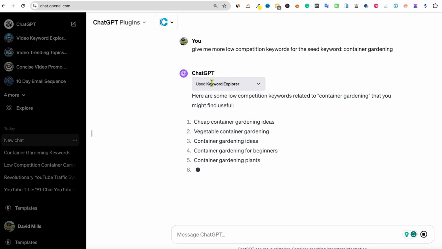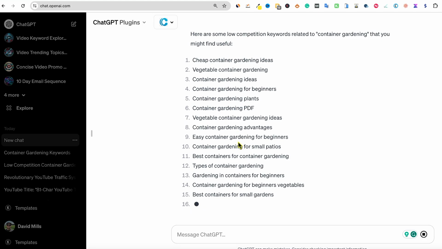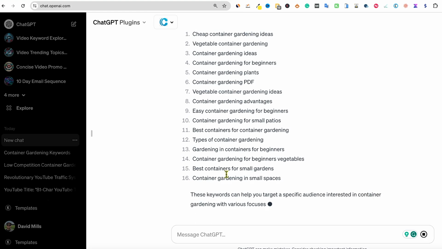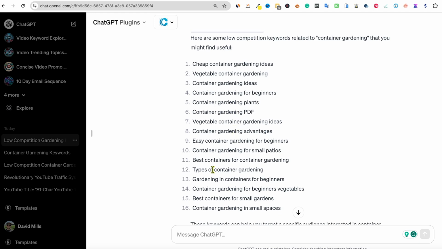So it's actually using this plugin, and it's going to go out and give us these other ideas right here. I believe it gives us about 20 new ideas. It gave us 16 new ideas right here. I did a search before doing this video just to see the difference. Right over here, we have gardening, and look at these long tail keywords. They're going to be really good.